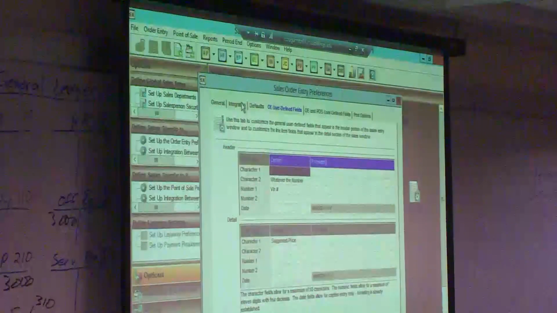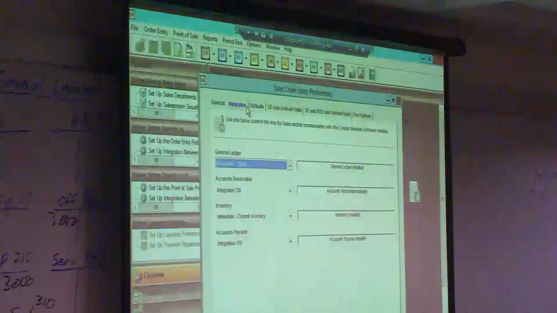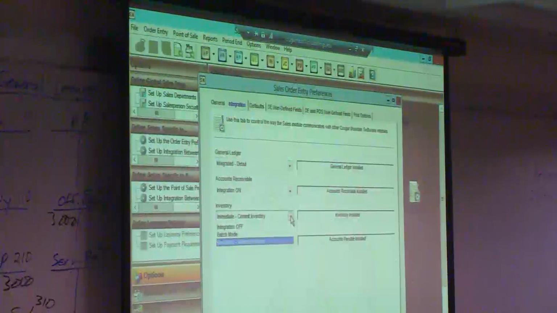Okay, I'm going to go back to the integration area and just mention, of course, we're integrated to General Ledger, we're integrated to accounts receivable, we're integrated to inventory. This is the one area where we are real-time, or we can choose to be real-time, rather than batch processing.